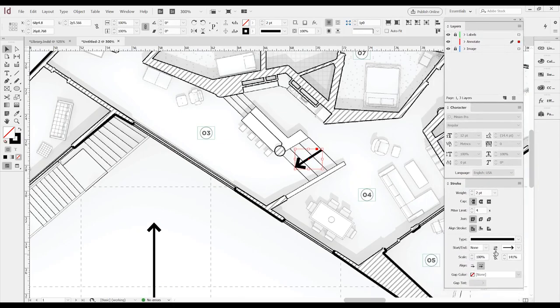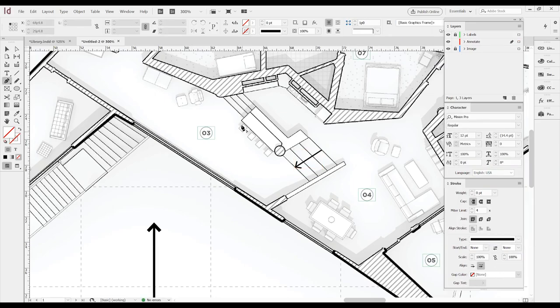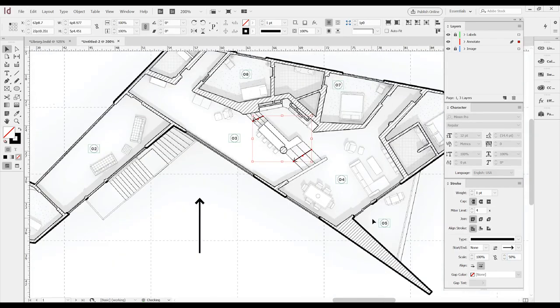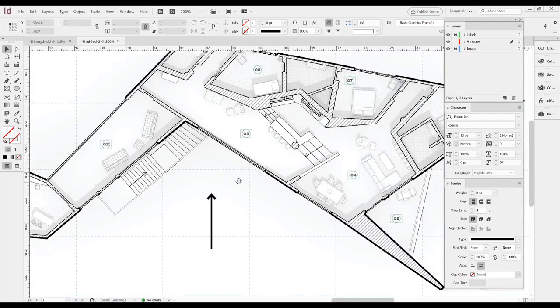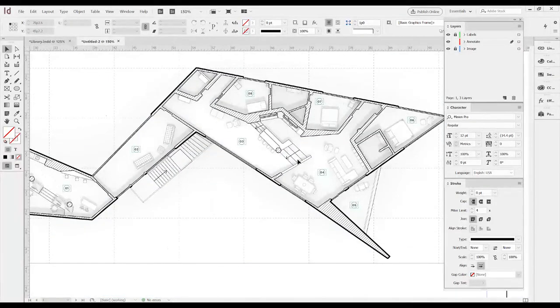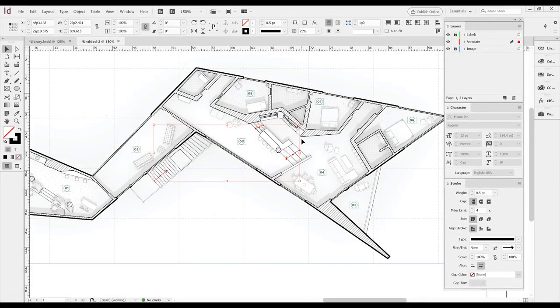And now I'm adding just some simple arrows to some of my stairs just to show the direction that they're rising. And I'll also add just little text labeled up or down.